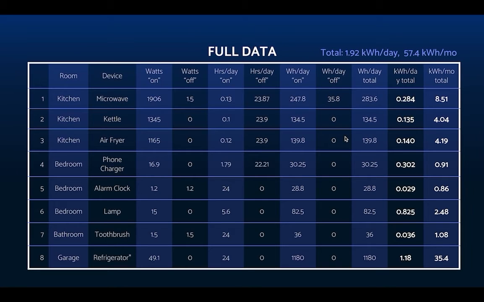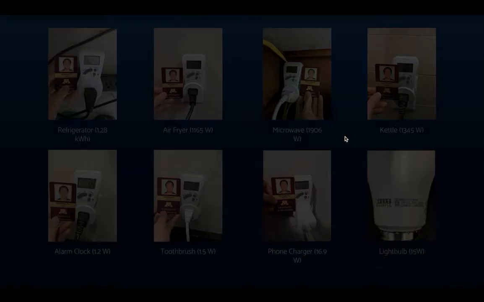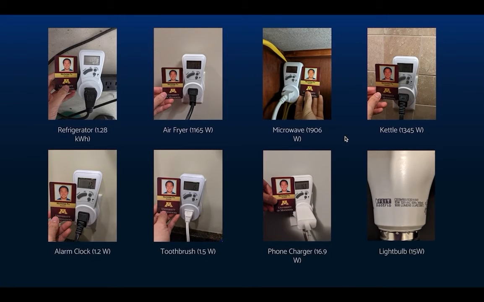And here's the full data table where I calculated the kilowatt hours per day and per month for all 8 of my devices. And in total, I got 1.92 kilowatt hours per day and 57.4 kilowatt hours per month after adding up all 8 devices. And these are the photos of all the measurements I took.